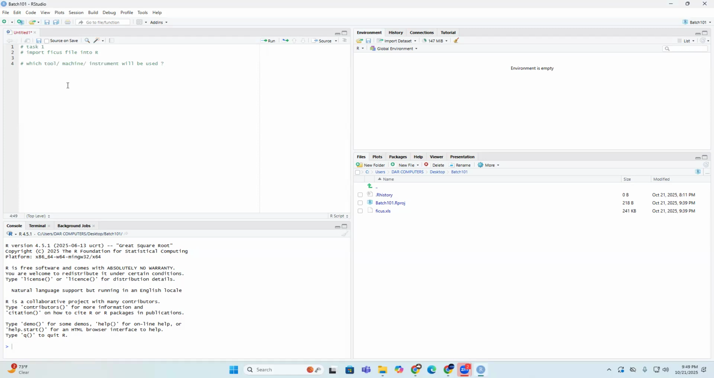Okay. So which tool or machine or instrument will be used? Its answer is: which tool, machine or instrument will be used. So we will use a named package. Which package will be used? Its answer is readxl. This machine can be used to import Excel files into R.